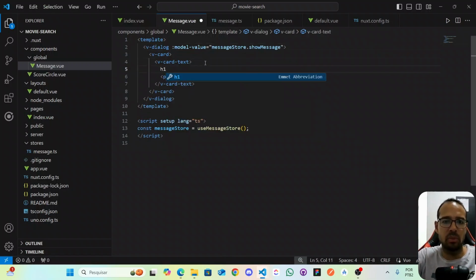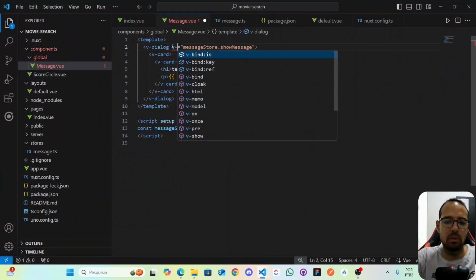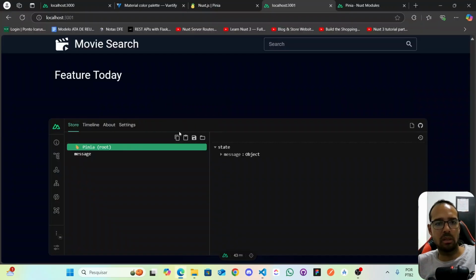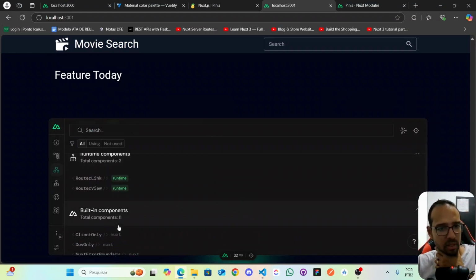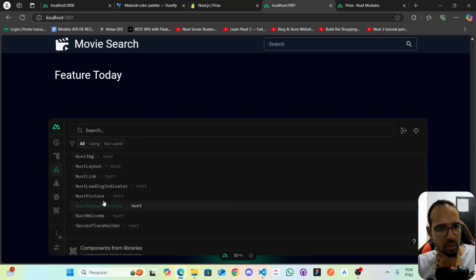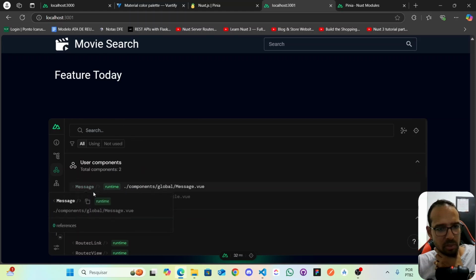Okay, let me put one here. Let's say test, test. Let me go back to the v-model. Let's save. Okay, not showing up. I want to look at components. Can I take a look at the component itself? No, I don't have the built components, but I want the message component. Okay, I don't think we can.